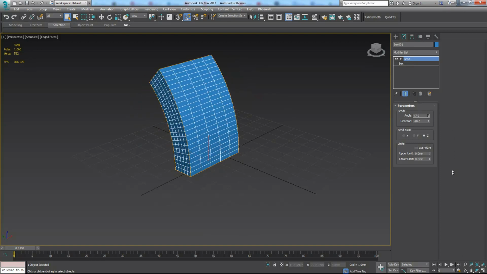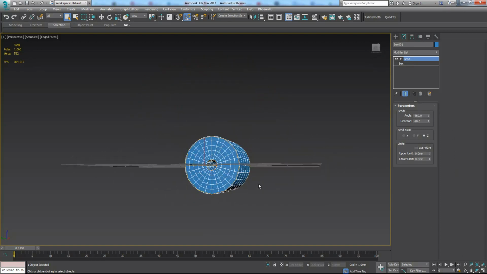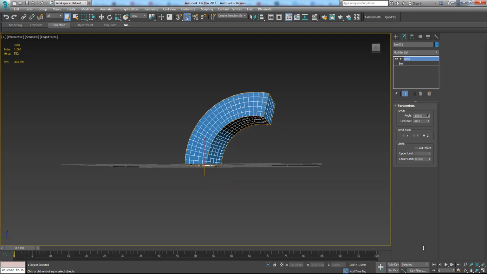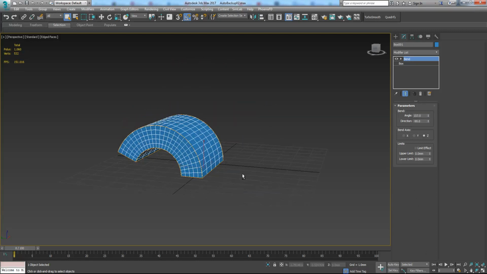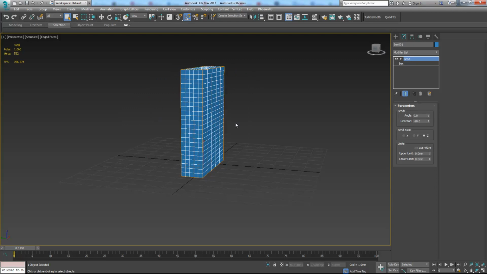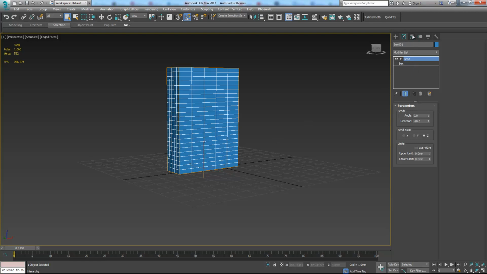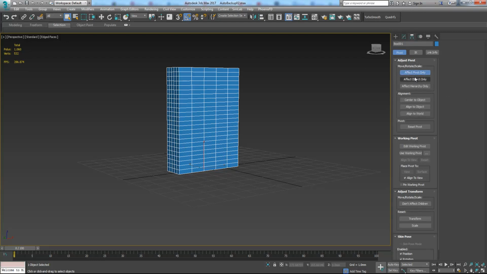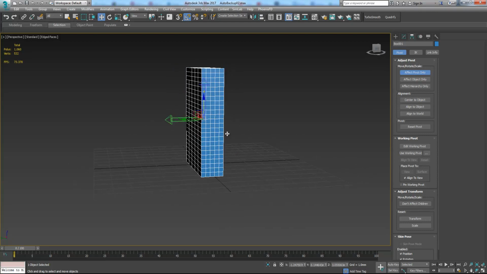And the reason it bends from here is because our object's pivot is here. So it considers the pivot as the center for bending. For instance, if we want our object to bend from the center, we need to move our pivot to the center. So let's delete this bend and go to the hierarchy panel, press Affect Pivot Only, and press the move button and move our pivot to the center, or just press the Center to Object button to make it automatically go to the center of the object.